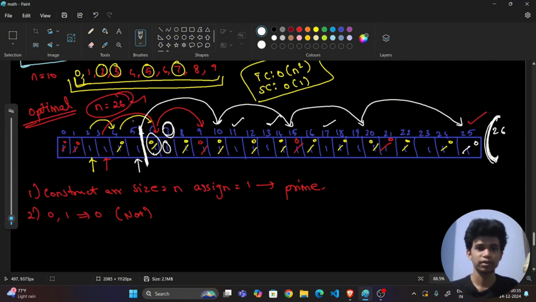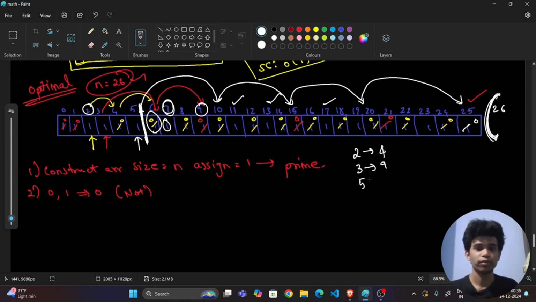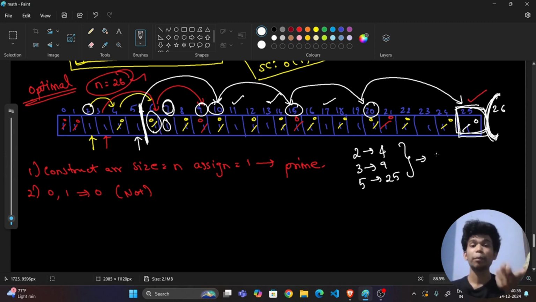The second observation is that, see here, when I am starting for this 2, I changed first 4. When I am starting for this 3, 6 is already changed, so I changed 9 at first. Now when I am changing for 5, what is the element that I first changed? It is 25. Because 15 already changed, 10 already changed, 20 is also already changed. So I went to 25 directly. So from this observation, I can say we want to start from that number's square and change those multiples.